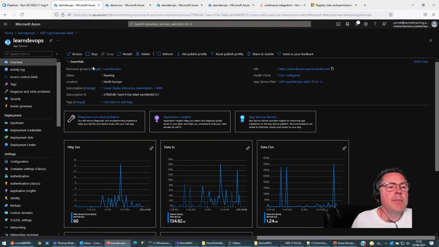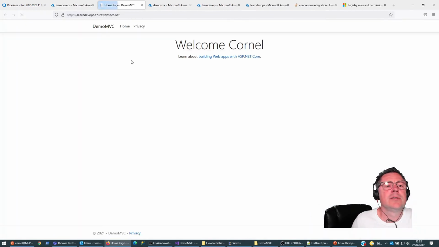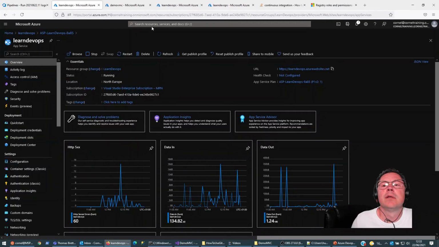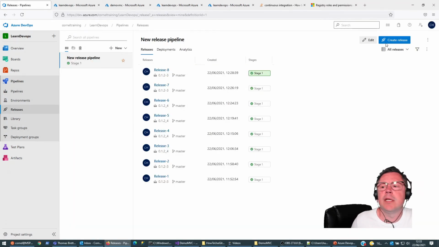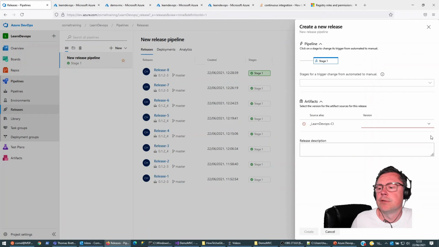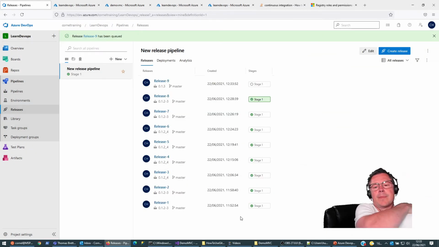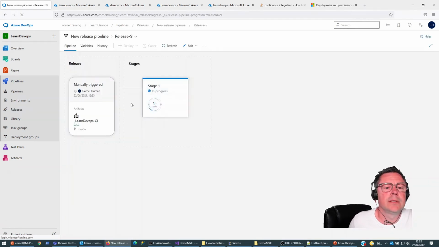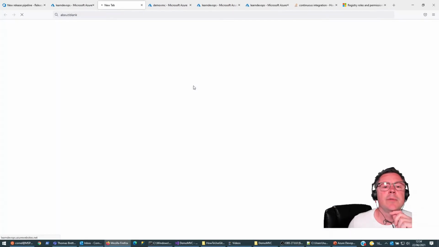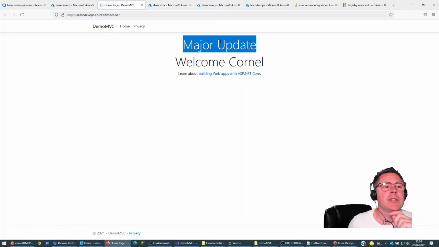If I go to my app, it's not automatically deploying, so I should still see the welcome Cornell. And if I go to my releases, I can now release the latest version. And once this is completed, I should be able to open the application. Okay, so let's have a look. If we now open it, my major update is shown in here.